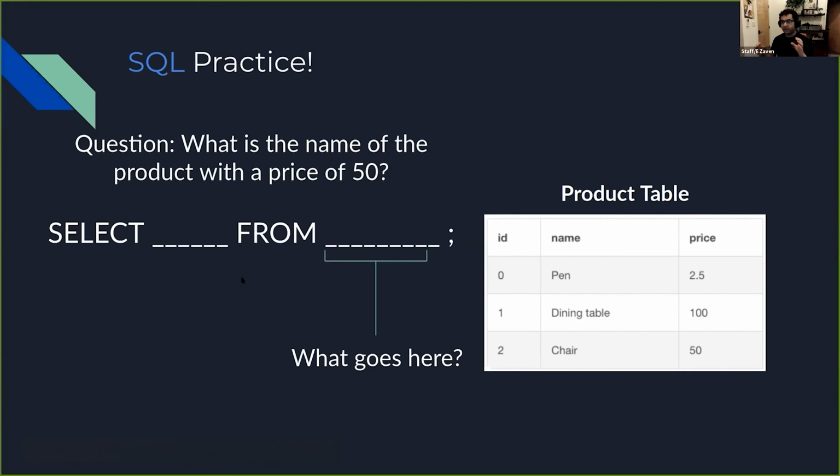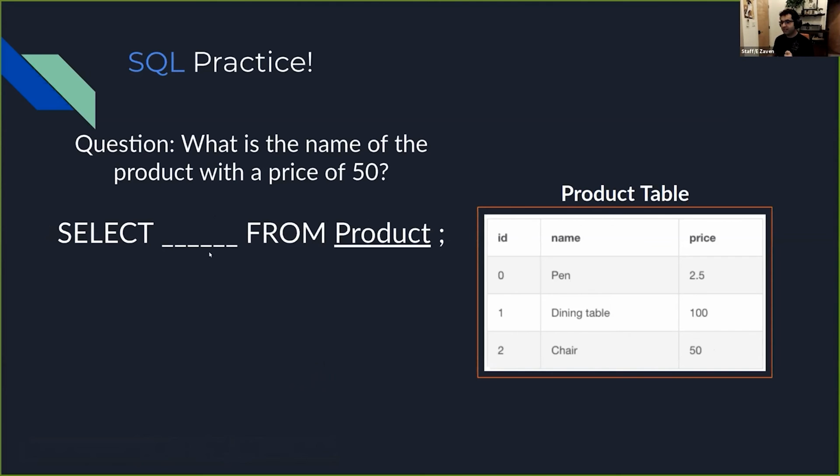So we can start with the basic query structure that we saw. We know we have to have a select something from something. So let's start with the from part. What are we selecting from here? Remember the from is the table that we want to use. Chair? Is chair the name of the table? Chair is an item in the table. Product, that's right. So we want select something from product.